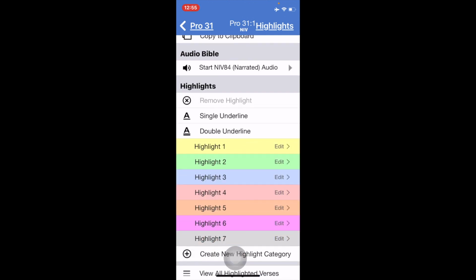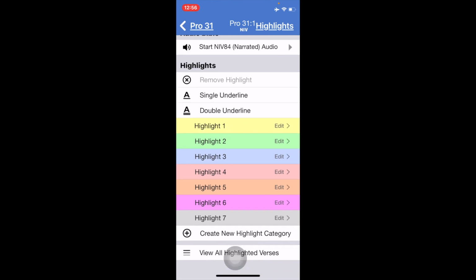And then you can also remove highlight. If you've already highlighted, you can single underline, double underline. This is to help you read specific things that have popped out. You can highlight in various different colors. And then you can create a category and view all highlighted verses.